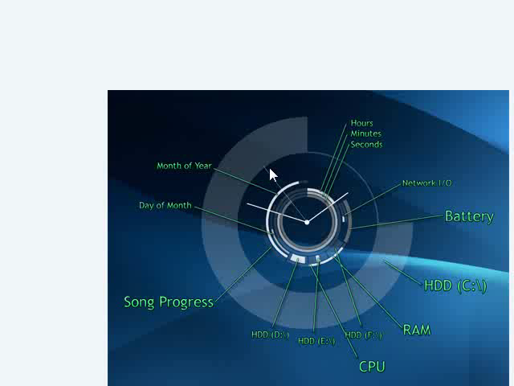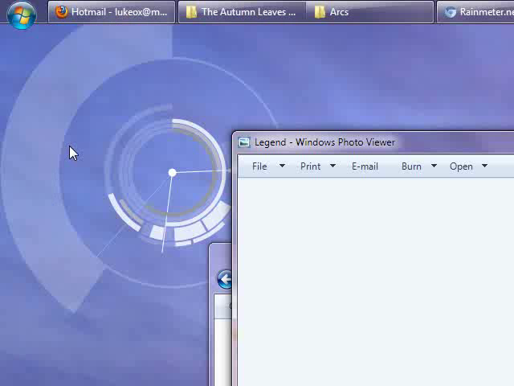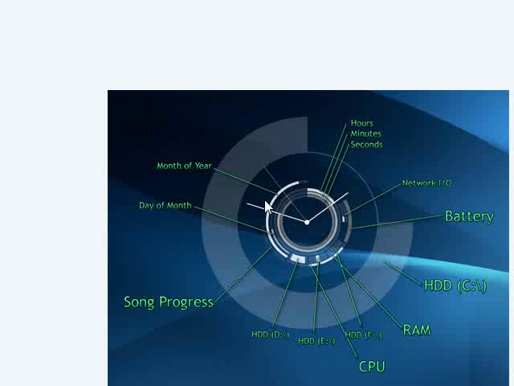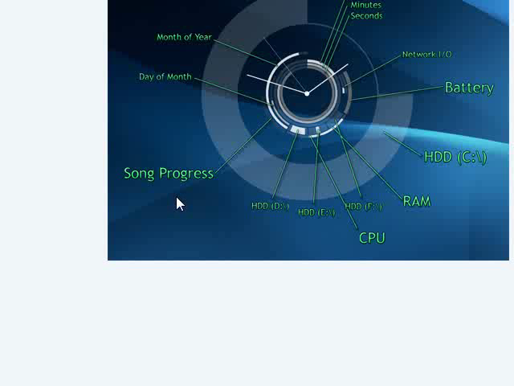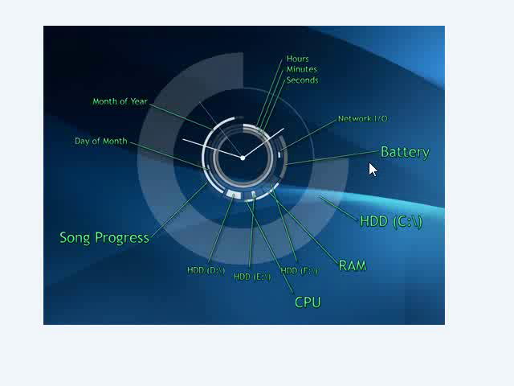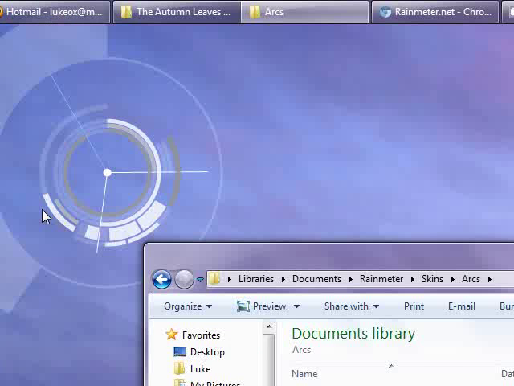But here's an example. See that bar, when it's all the way up, that means how much your hard drive's used up. And see, a whole lot of mine's used up. And other things, I'm not sure how you can figure out the month and the day of the month, but apparently you can, and it shows you other stuff: your battery, song progress, your RAM, your CPU, other things. That's the first thing I have.